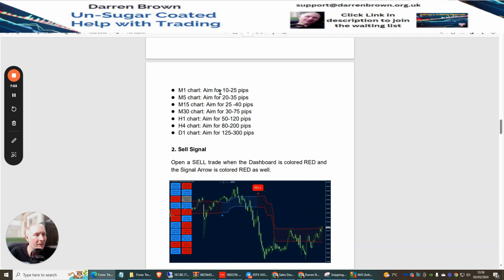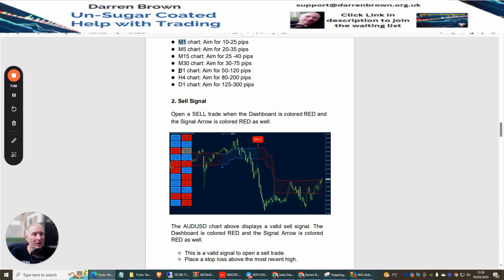So the M1 chart, aim for 10 to 25 pips. M5 chart, aim for 20 to 35 pips. M15, and remember these are minutes. So basically if you turn this around, this will be 1 minute, 5 minute, 15 minute, 30 minute, 1 hour, 4 hour, and 1 day. It's just the way that it's been fabricated inside this PDF, so don't get caught out too much by that. But you'll notice that the longer the time frame, the more pips you can achieve, which is obviously going to give you more profit.